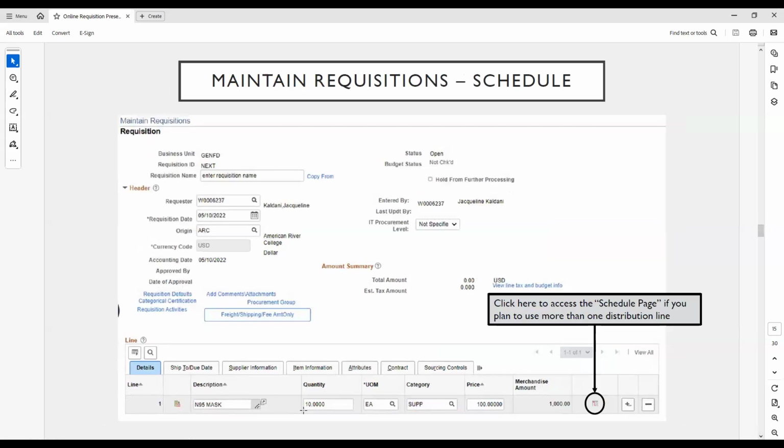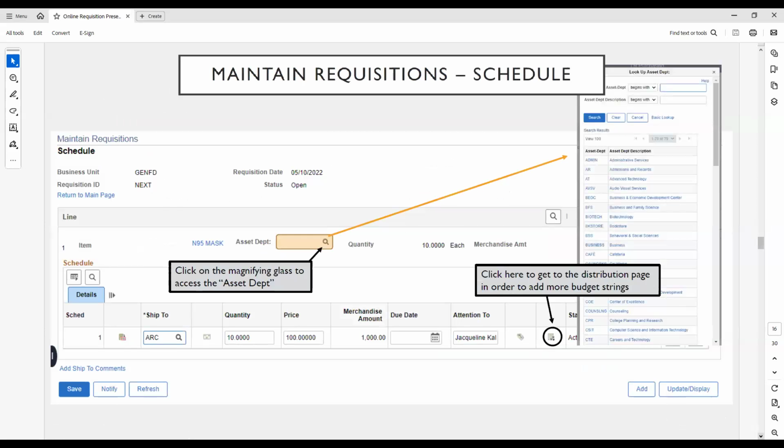When you're done entering the description, quantity, and price per unit, you click on the schedule. Schedule is the icon that has a red clock on it. You can go all the way to the distribution line. By clicking here, it's going to take you to the second page. If you forgot to enter the asset department, you can enter it here.